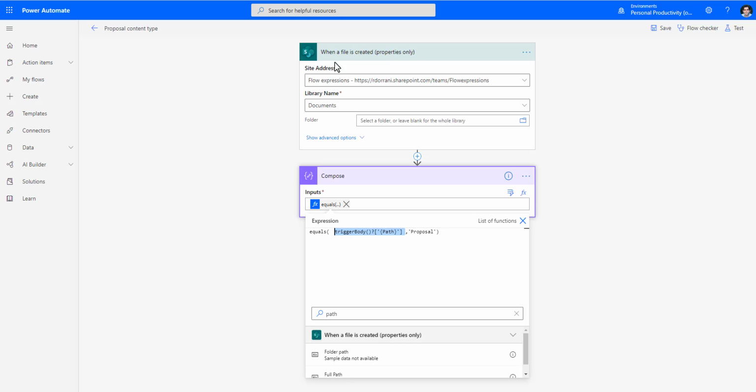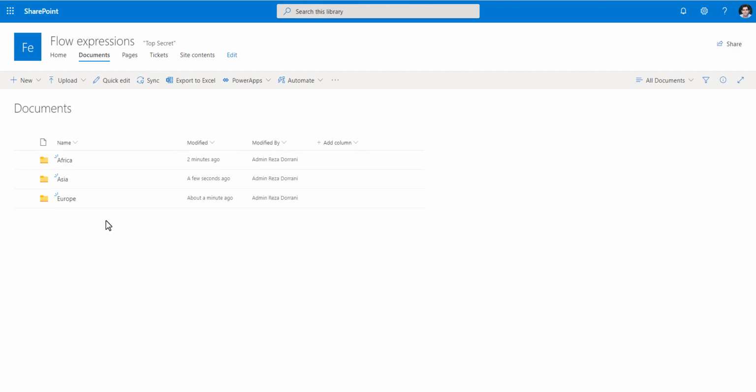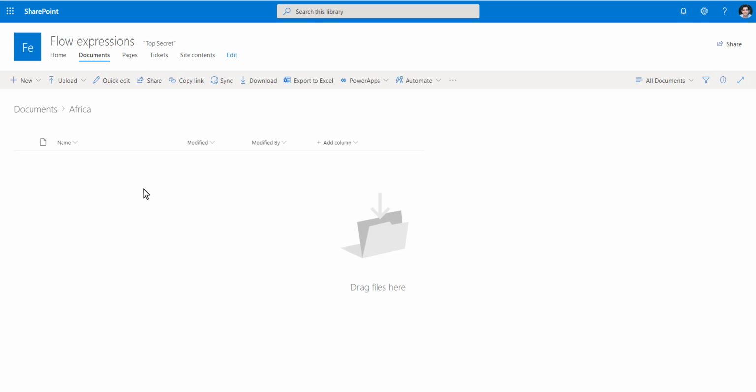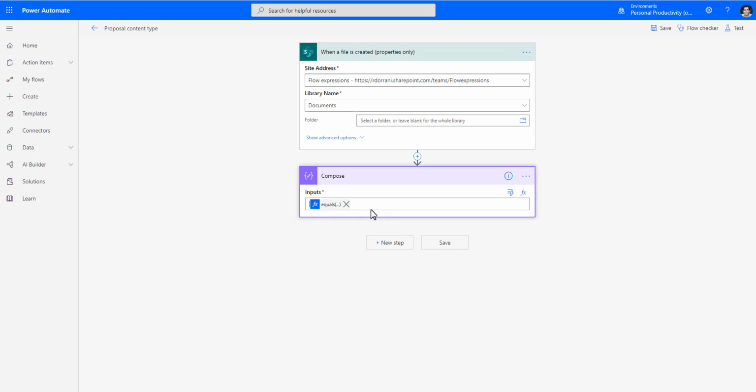Now the way this works is if any file is uploaded in the root of the document library, the URL that gets generated for this is the library name /. So in my case, it will be documents /. If I have a file that's getting created in Africa, it will be documents /Africa/. That's how the folder path is returned. And if I head over to Europe and go to Spain, it will be documents /Europe/Spain. Put the folder path right in here.